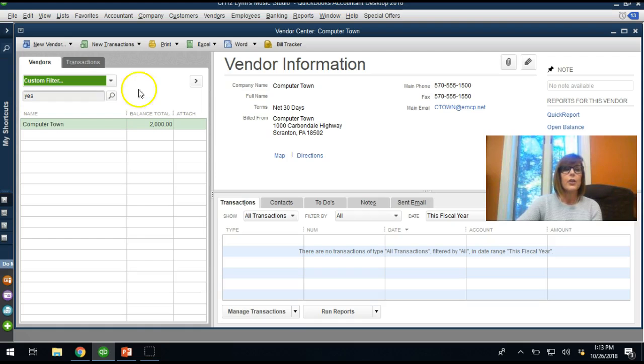So there I did a sort on a custom filter that I had created for yes in the blue team. Again, not a super great example of how you could use this. There are probably much more practical examples, but that gives you the idea of how to create a custom field and then how to filter and search based on that custom field, which we did in the vendor center, but we could have done that in the employee center or in the customer center as well.